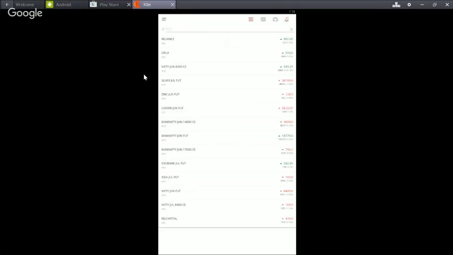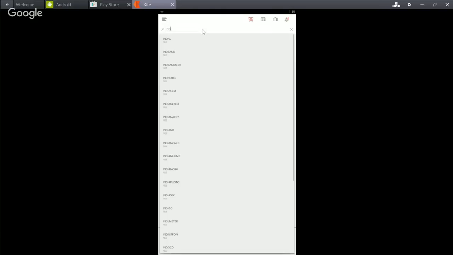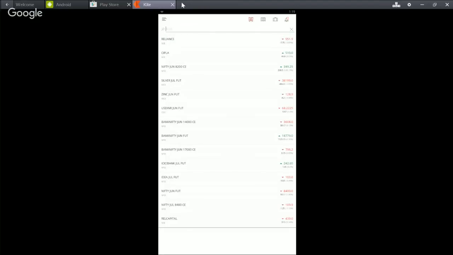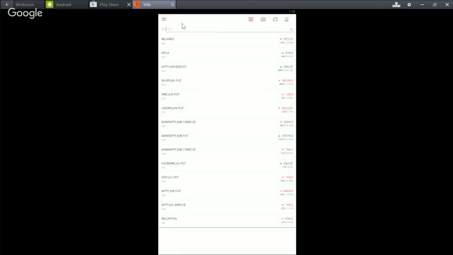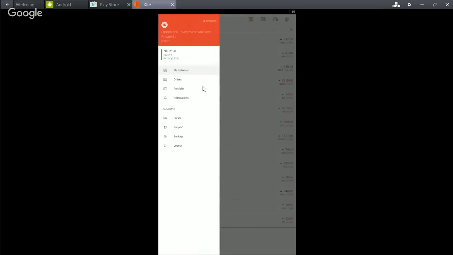Now again, to search for indices, you can just type index and you can search all the indices. All of this is the same as on the desktop. Some of our clients asked that they want a quick view of the index somewhere. So we have also added it here in the menu. Right now it's Nifty. Sensex should be available soon. So you will be able to track Nifty and Sensex right from the menu.